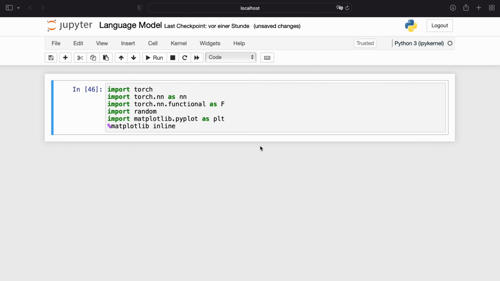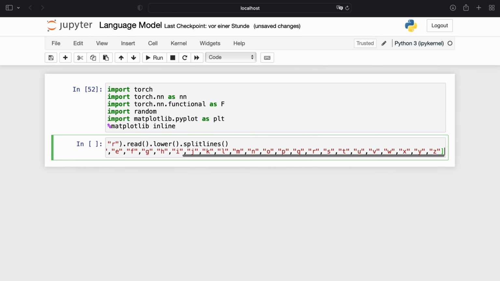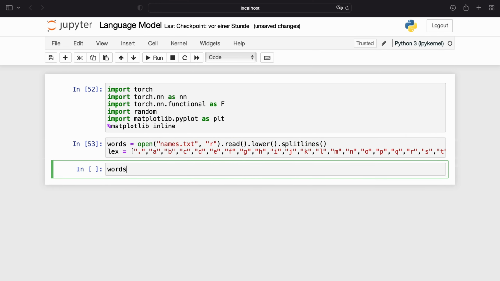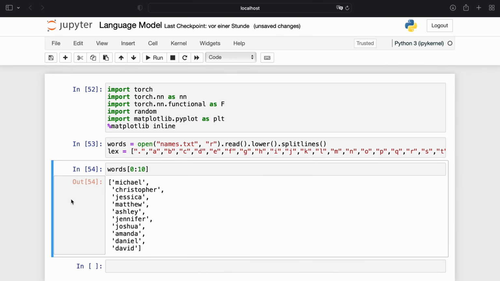Now let's get to programming. The first thing I did was to import torch, random and matplotlib. Then I've imported our names text file, transformed them to lowercase and split them into a list on line break. Let's quickly check that by printing out words 0 to 10 and see if the result is what we expected. Okay, this looks good, so let's go on.